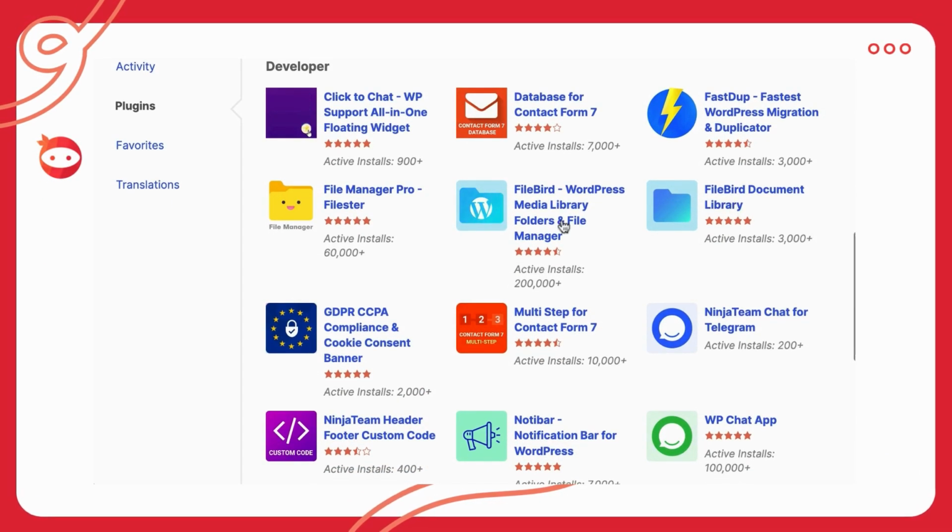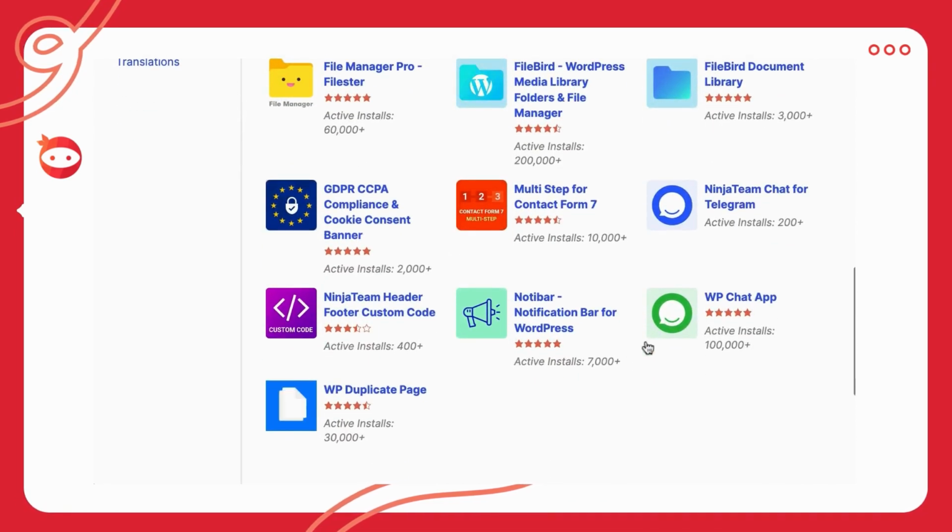As you can see, with a powerful plugin like Filester, making changes to WordPress files is a cakewalk.